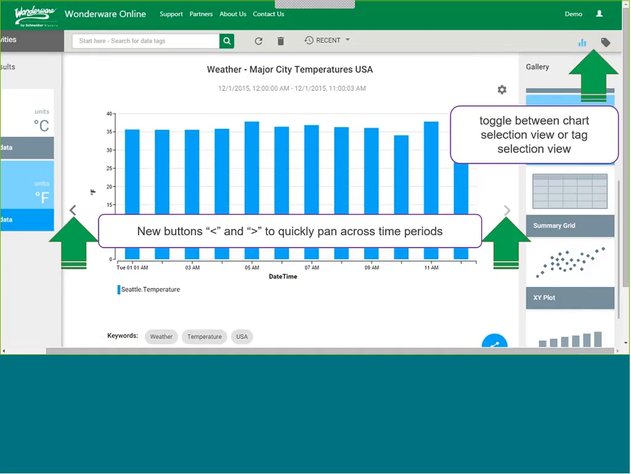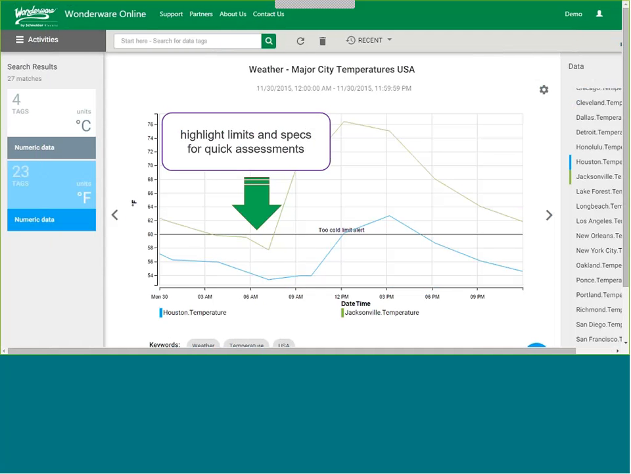Also, I'll point out that in the top right corner, we have a different view that you can go into. Optionally, after you've done your search, you can remove or add tags to the trend. If you look on the right-hand side, we have a list of tags here, so I can simply select which ones to include in the chart or remove from the chart.